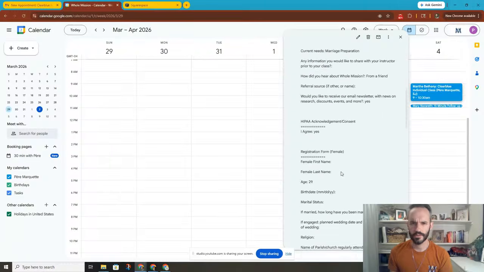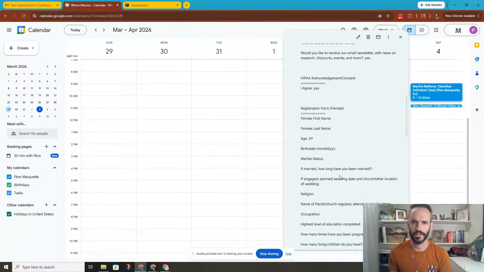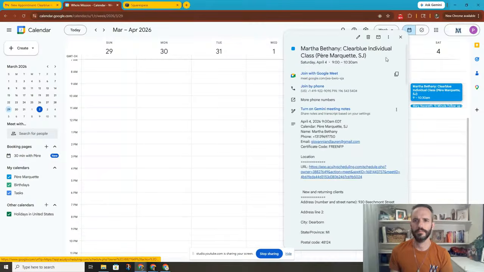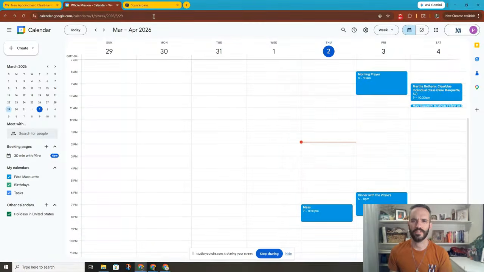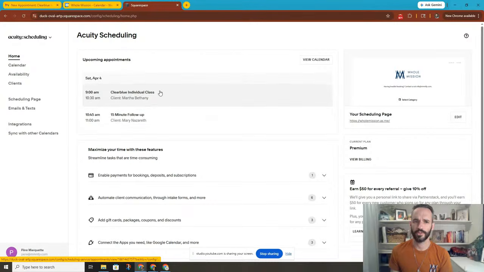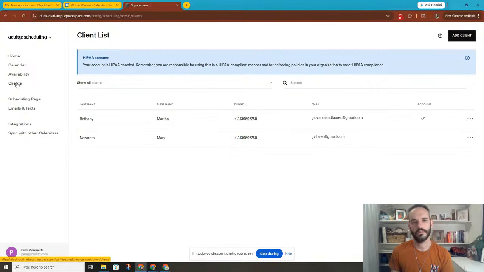Also, some of their registration information gets loaded in over here as well. So you could view that here. But all this information is on Acuity and it's a little bit nicer in there. So let's jump over to Acuity. So we're at our home page. You can see that both upcoming appointments show up here. Let's say you have a lot of appointments scheduled. You can click on clients. And then they show up here as well.